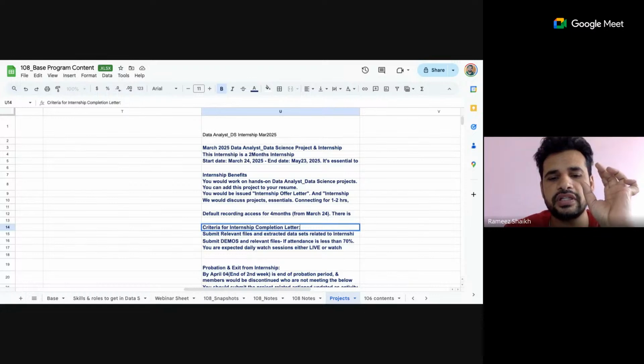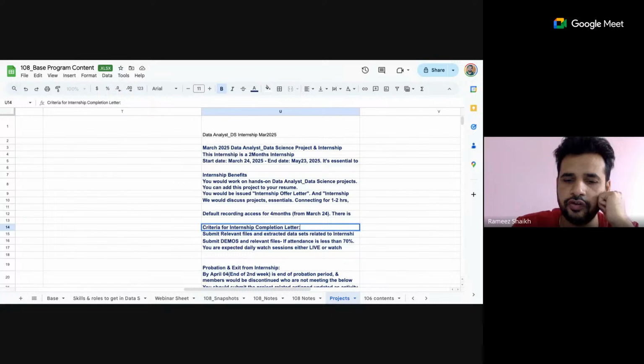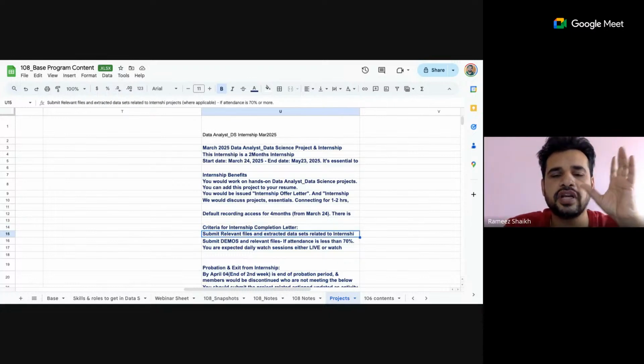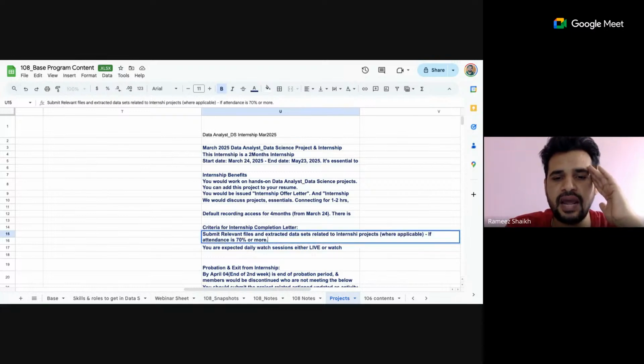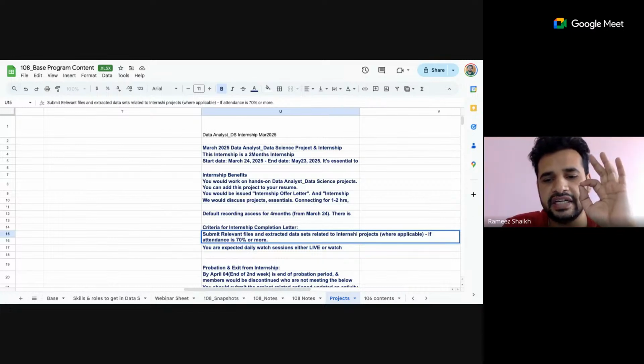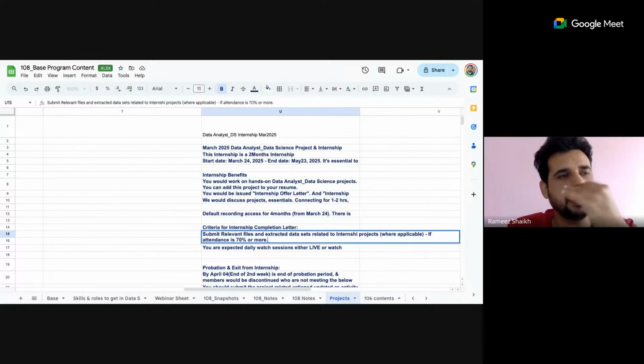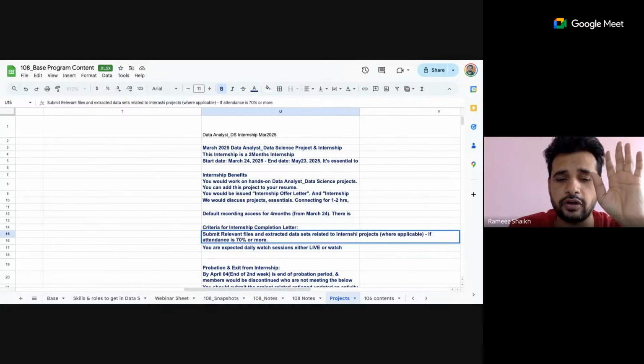You have to let us know that okay, these are the py files related to the internship projects that you have done. If you were able to mine the data, that this is the data set that you were able to mine. What was the source of mining that data set? So wherever applicable, you have to submit the py files and the extracted data set. And you will also have to ensure that your attendance is more than 70%. If it's more than 70%, then it's good enough for you to upload the py file and the related files. We will talk about that.